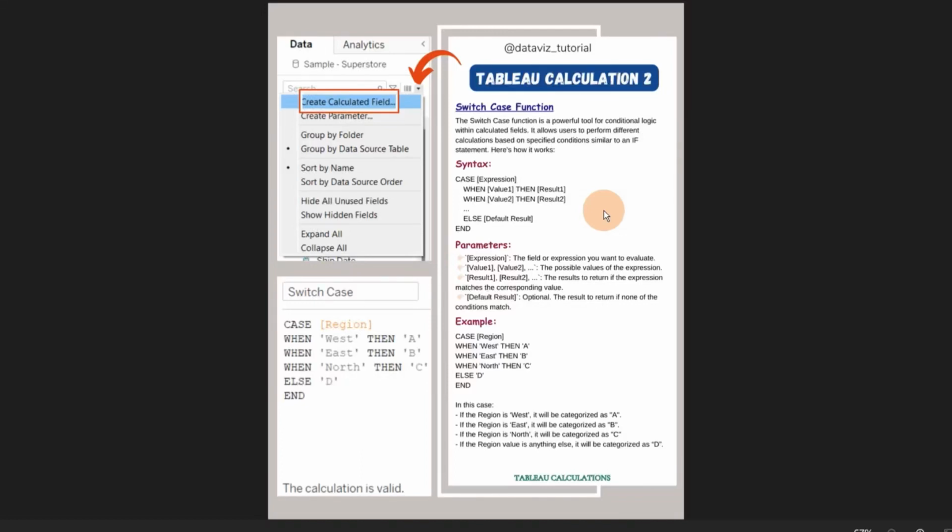In today's video, we will see a case function in Tableau. So last time, in the last video, we saw an if statement in Tableau. The case statement is also a logical function and it is similar to an if statement. Here we can see the syntax for the case statement.